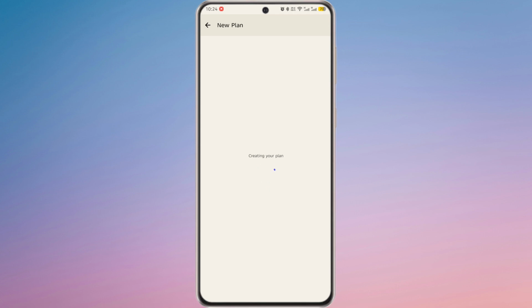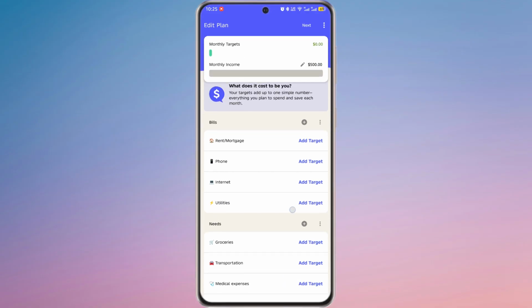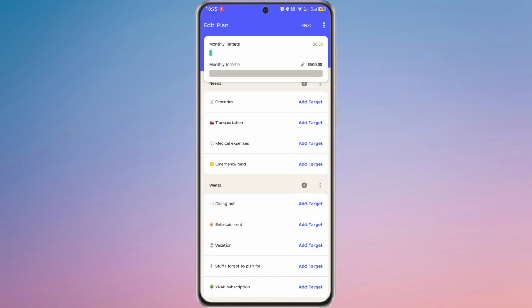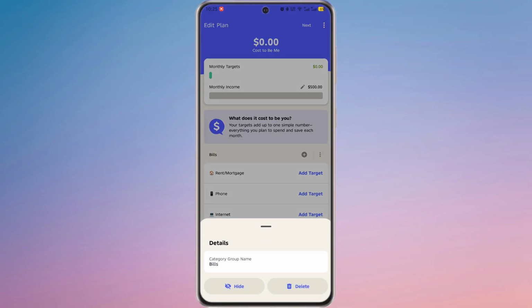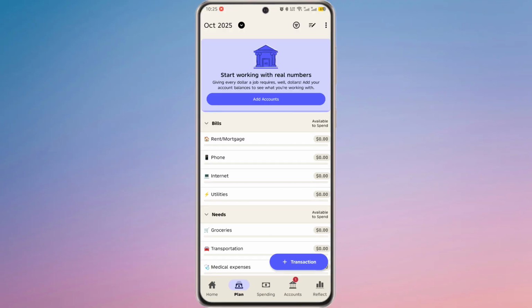Next, you will be asked to enter your monthly income. Simply fill it out so the app knows how much money you have available to budget. You will then see sections like bills, needs and wants. You can add targets to each of them, create new categories or remove the ones you don't need. Once you have made your choices, tap the next button at the top.